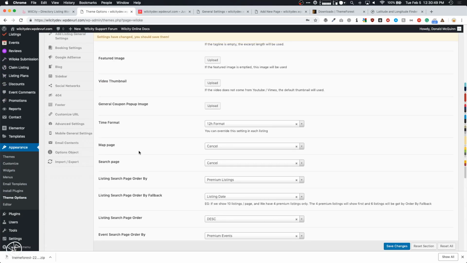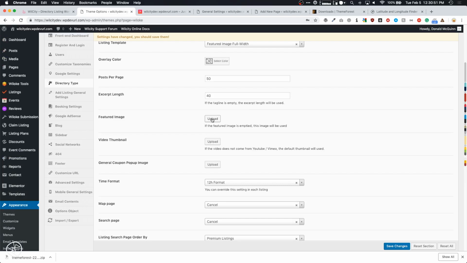All right, directory type, we have those options. Like I said, if you want them to be the default featured image, default video thumbnail, and default coupon pop-up image, we have that option right there.